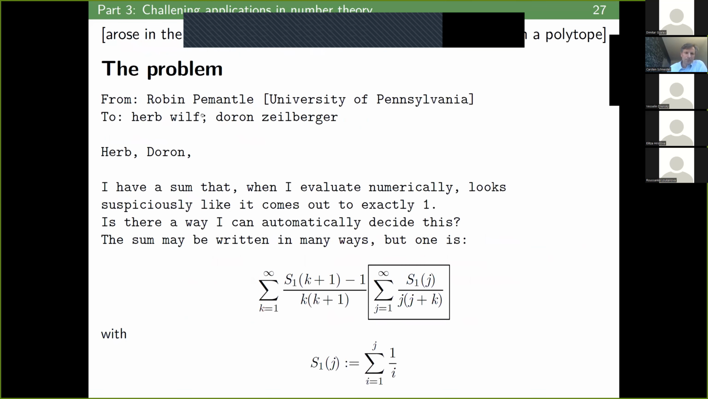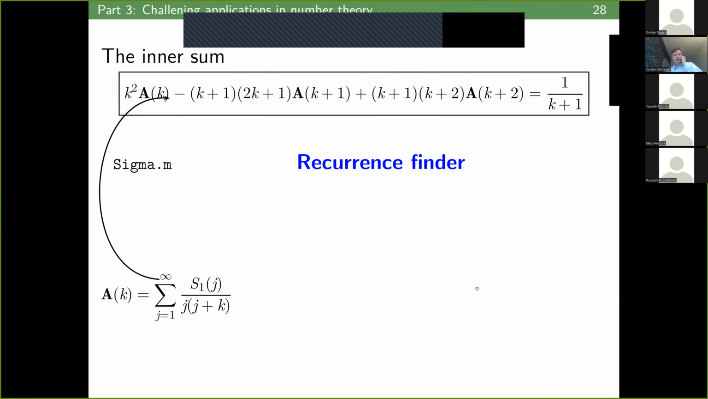So I looked at it, and here was the email from Robin Pimentel to Doron: I have a sum that when I evaluate numerically looks suspiciously like it comes out to exactly 1. Is there a way I can automatically decide this? The sum may be written in many ways, but one is as follows. You see here basically a sum like in the warm-up example. We sum k from 1 to infinity, we sum j from 1 to infinity, and you see here the harmonic numbers. So let's apply the toolbox that you have seen earlier.